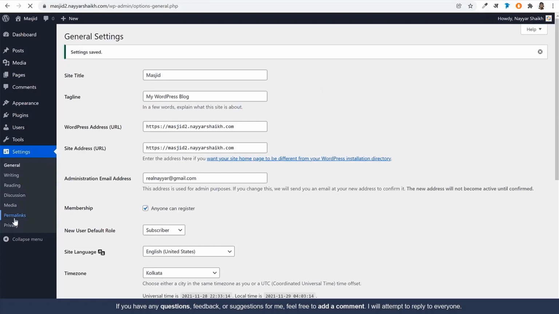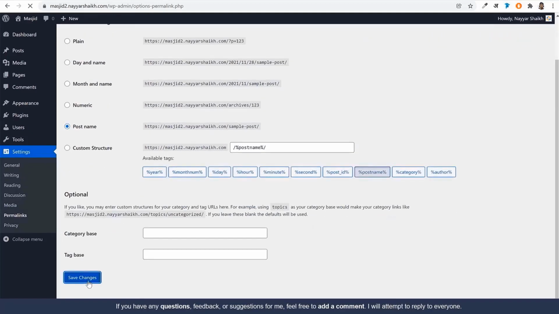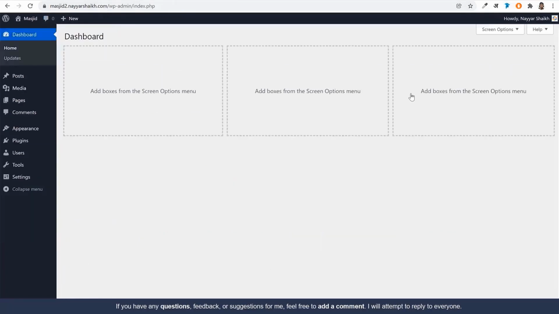Now under Settings, click on Permalinks. By default, Day and name will be selected for you. I would recommend you select Post name. After that, click on Save Changes. Once you do that, come back to your dashboard. With this, we have completed all the basic WordPress settings.